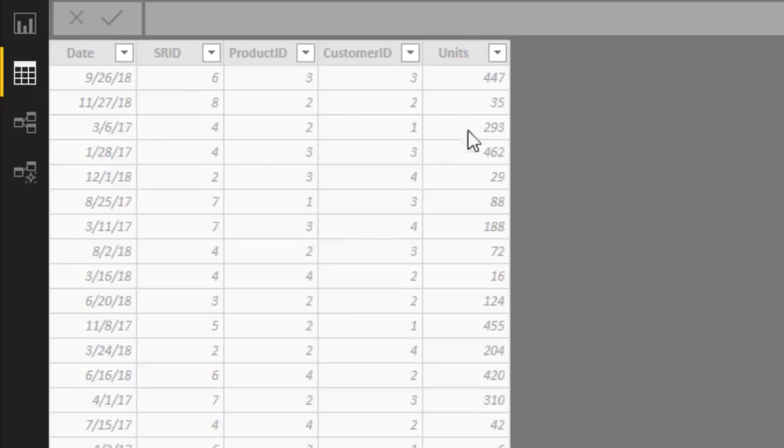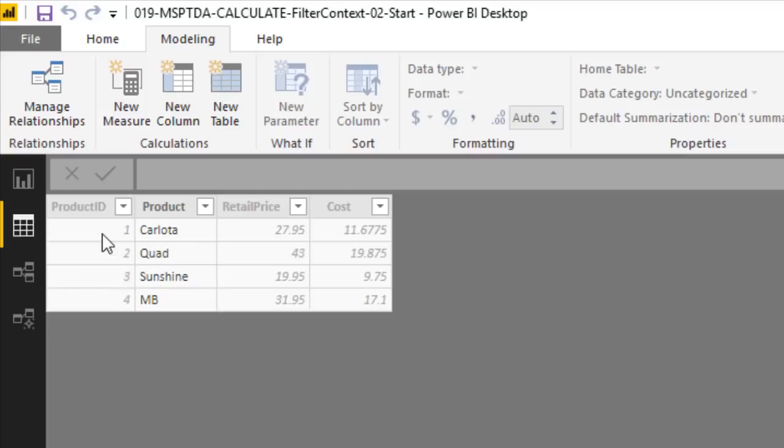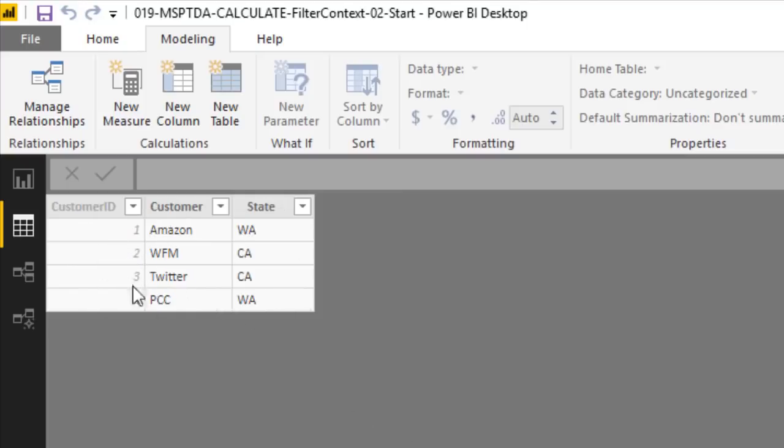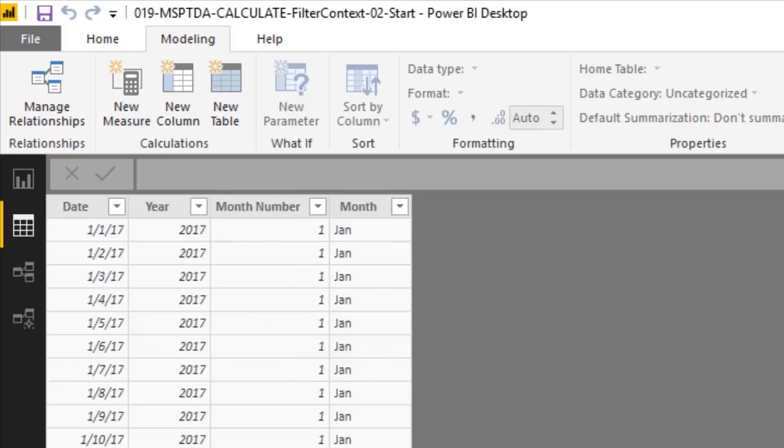The only fact we have in the fact table are the number of units sold. If we go look at product table, there's the primary key product name, and we have retail price and cost, the customers table, the sales rep table, and the date table.